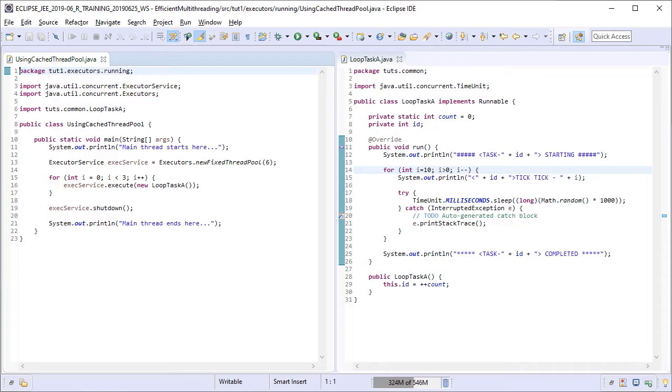On your screen, you see a new class named usingcachedthreadpool.java on the left hand side, which is a copy of the usingfixedthreadpool.java class that we created in the last lesson. For tasks, we will continue using looptaska.java that you can see on the right hand side.